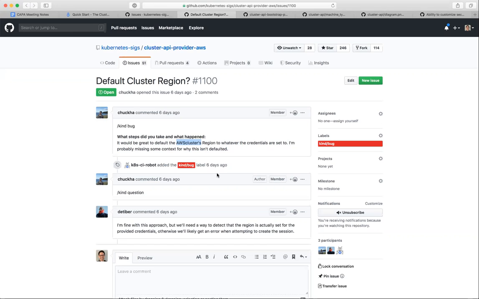So we create the session from the cluster region. That's why the cluster region is required today. We can get the environment variable, I guess, but it may not necessarily be an environment variable though. It may be in the config. We need to read the metadata.